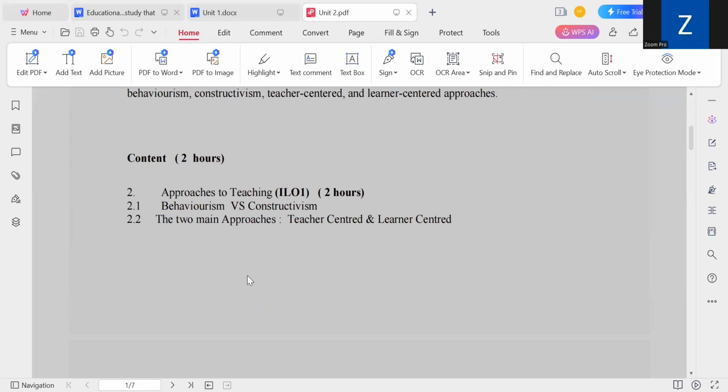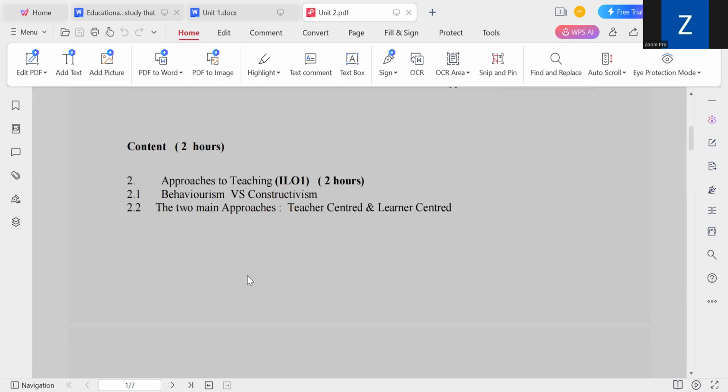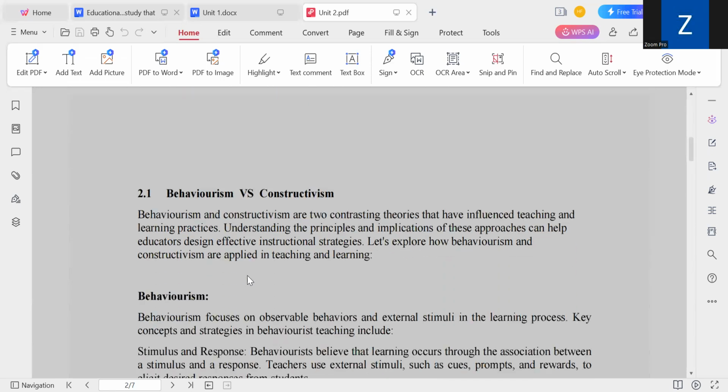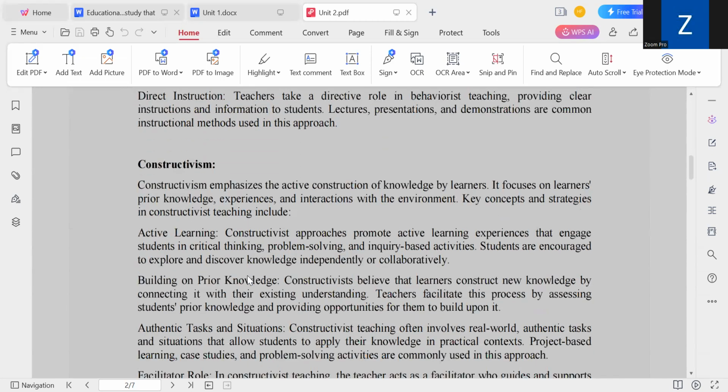Teacher-centered approach to teaching and learning, and learner-centered approach of teaching. Once again, teacher-centered approach and learner-centered or student-centered approach. Are you okay? Yeah, ma'am. What are the two main approaches to teaching? Teacher-centered approach and learner-centered approach.